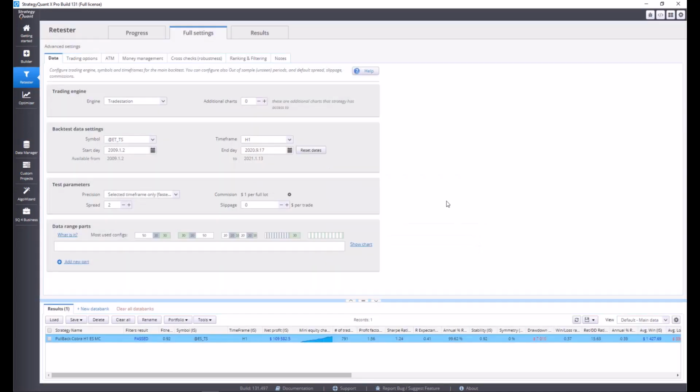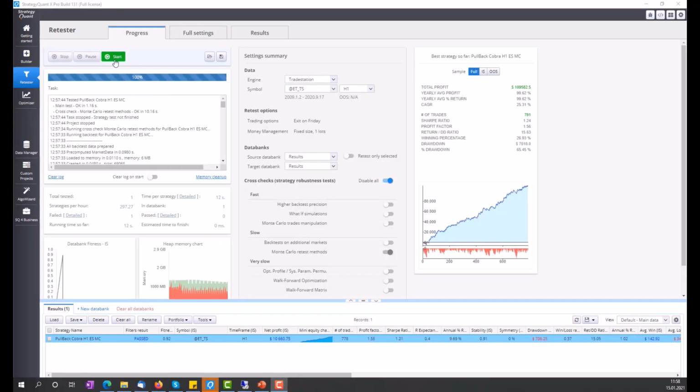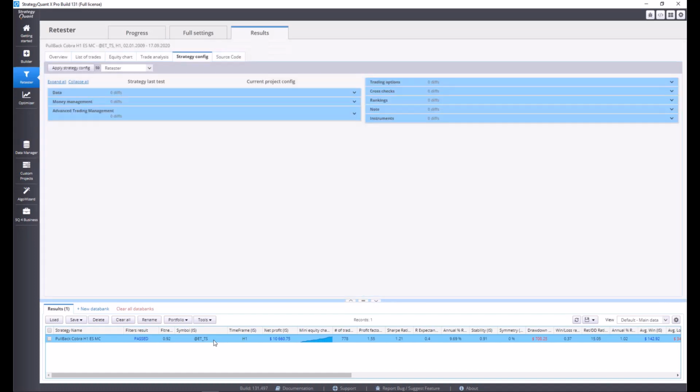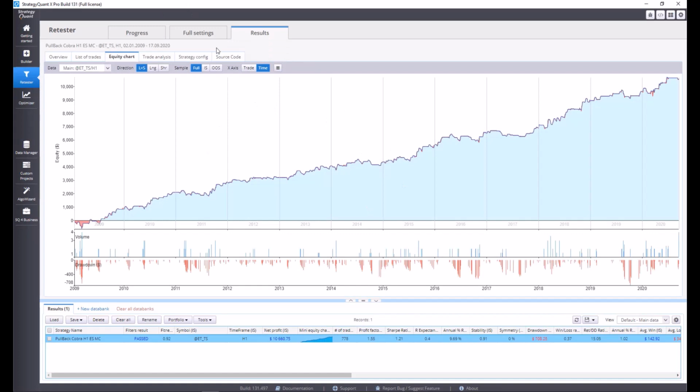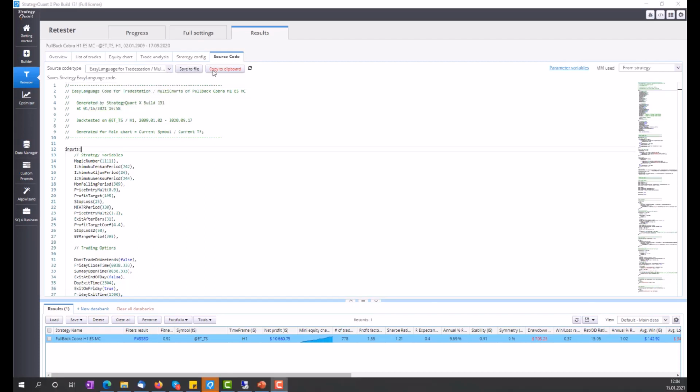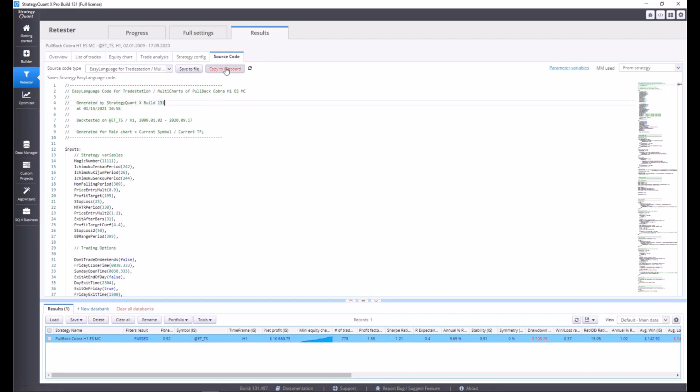So click close, and it is important to have the TradeStation engine selected and backtest the strategy. So run backtest. The strategy has been successfully backtested, and everything looks fine. So let's move to the source code. Here in the select box, select EasyLanguage for TradeStation and click copy to clipboard. So the code will be copied to the clipboard.